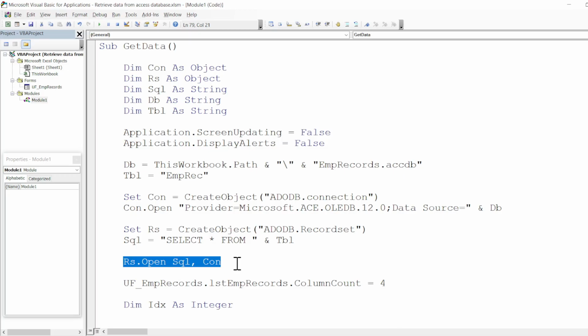This line will open the recordset object with two arguments. First is the SQL command and second is the connection object. And this line will create the columns of the list box. The number of columns should be the same as the fields of our database.